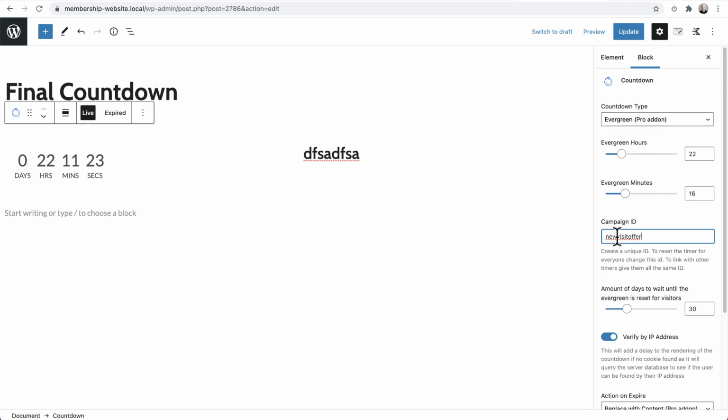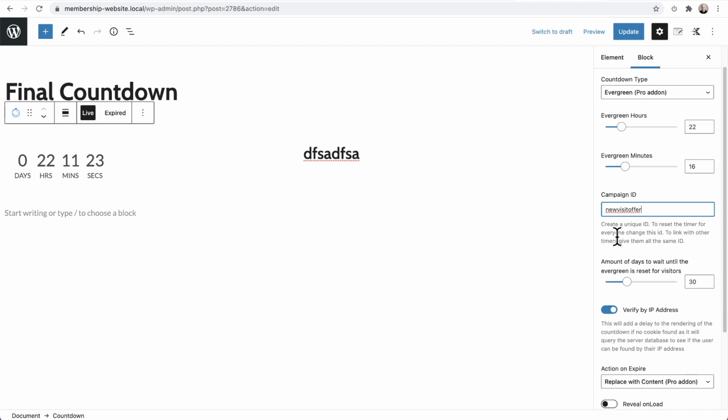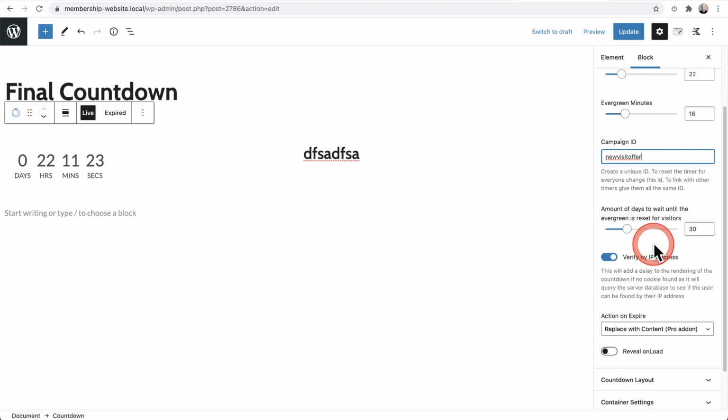Now, this is only needed when you're doing an evergreen countdown timer, because if you're using one on a fixed date, you would just have all the timers on your site have that same fixed date. Now, we also have an option here of resetting an evergreen timer for a visitor. So it's basically how often do you want to show this offer with this countdown timer for your visitors.